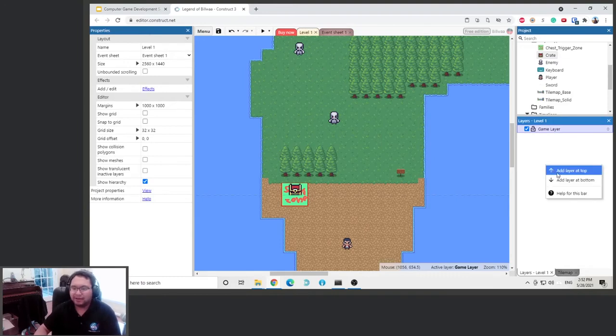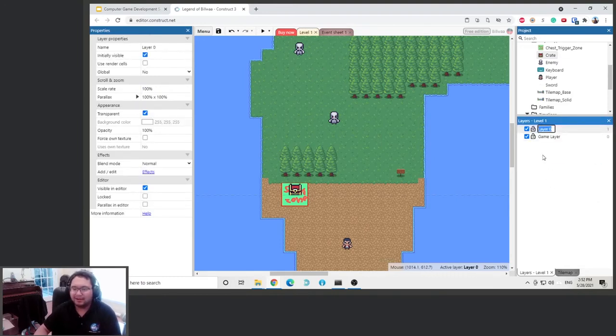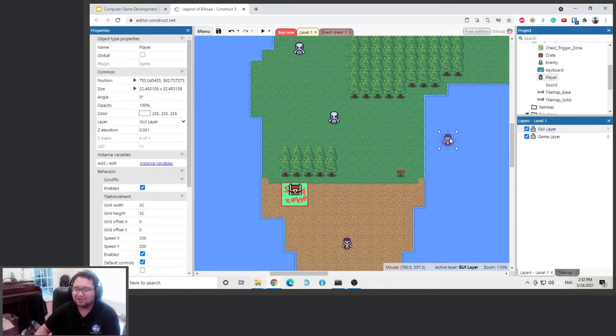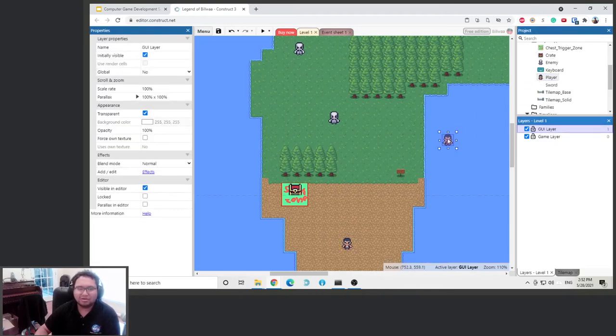So why don't we create a new layer? Let's add a new layer. We call this the UI, or GUI, graphic user interface layer. Alright, GUI layer. Now that we have two layers, just make sure when you add things, for example when you drag in something, that you select the correct layer. If you select the GUI layer and drag something in, then this object will go in the GUI layer, and that's no good.